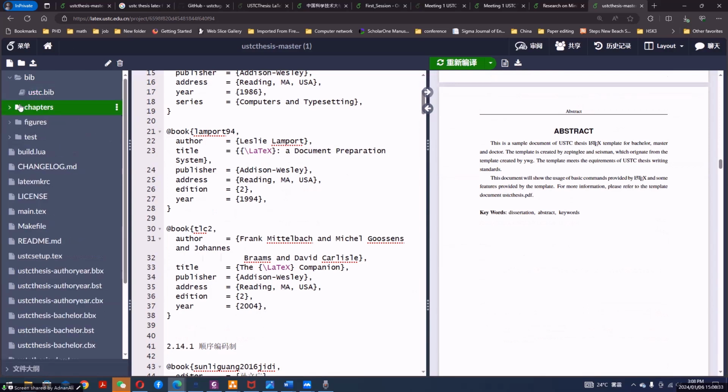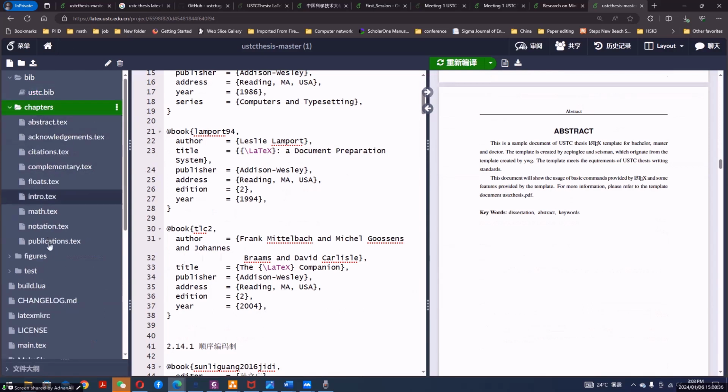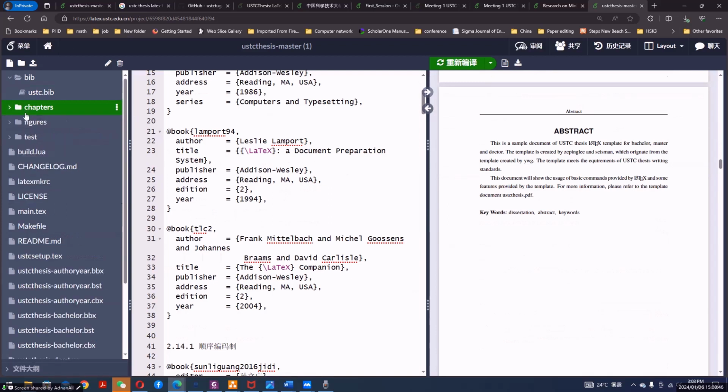Then we have this chapters folder. In the chapters folder, you are going to place your chapters. You should place your chapters inside the chapters folder. I am going to show you a better practice which I follow, but for now let's focus on this one.